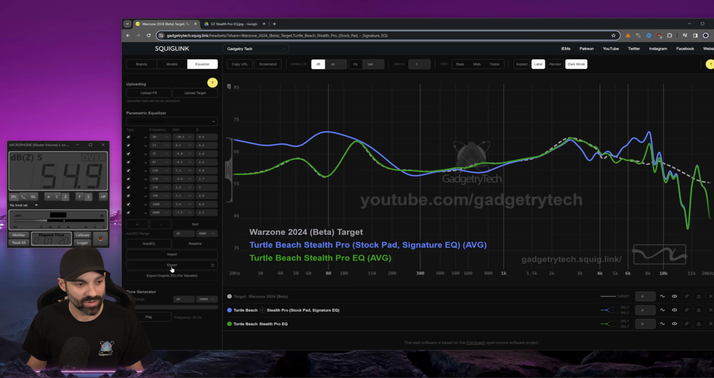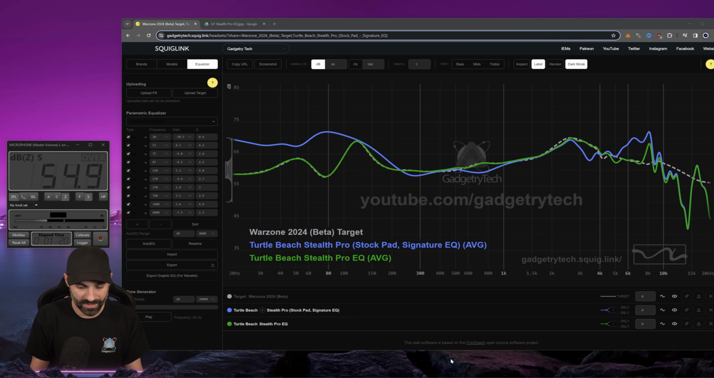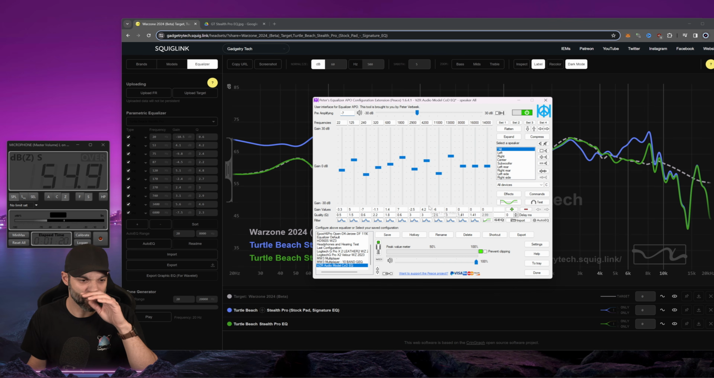I can hit export down here at the bottom. It's going to export a text file. Save the text file to your desktop. And then on the PC program, again, this is more for Windows people, or if you want to type it in manually on SteelSeries Sonar, you can do that. So all I have to do is click on import right here, and I can import whatever I export from this website, and it'll auto EQ everything.